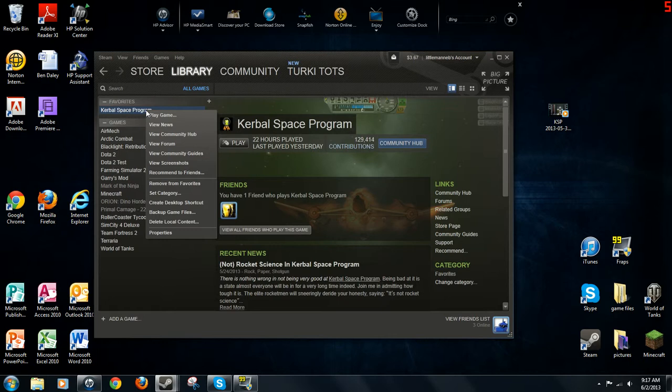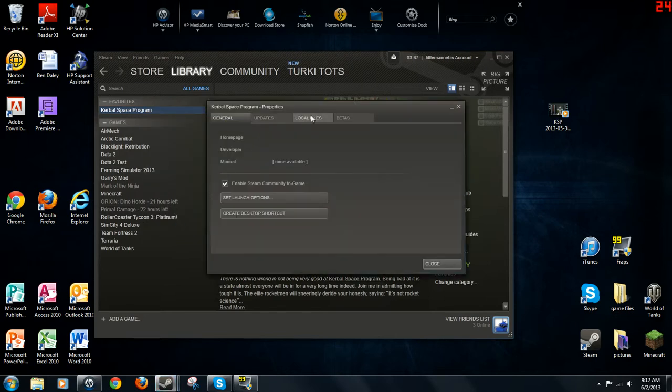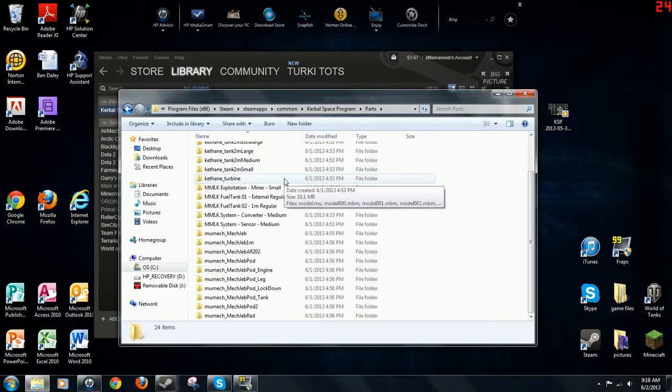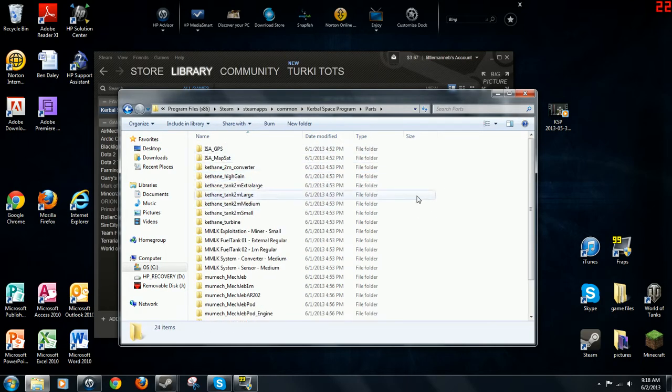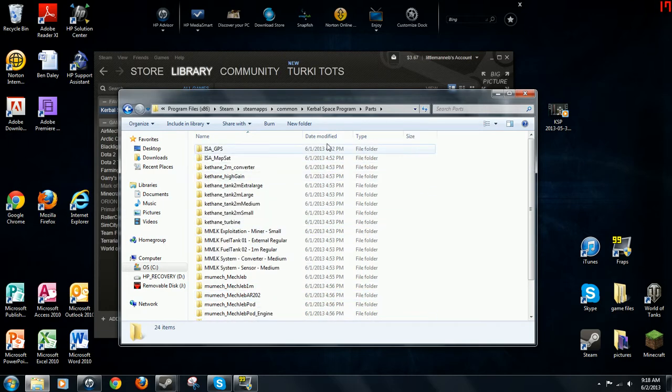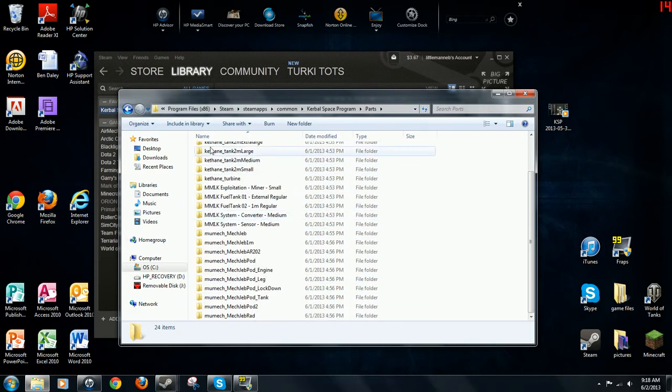Right-click on Kerbal Space Program in your games library, all the way down to Properties, then go to Local Files under this tab here and hit Browse Local Files, and you should get this window right here. It's really similar to what you already had. On my computer it doesn't show all the regular stock parts, but here are all of my mods, and you can see it's already working.